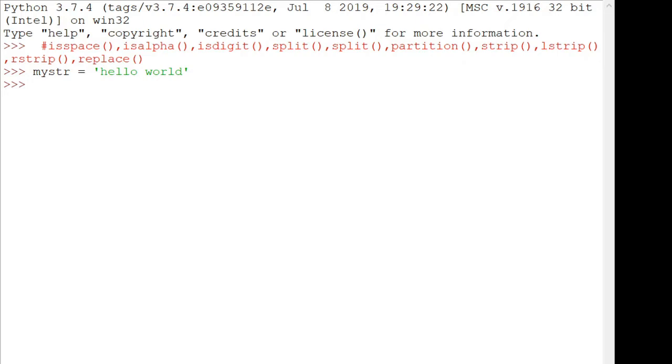Next method is space. So as the name suggests, this method is going to check if the string that we are testing contains nothing but space. Now space might be anything. It may be a next line character. It may be an empty space, an escape sequence backslash t, which means collection of four spaces, or anything. But it should be all spaces, otherwise it is going to return false. If it is all spaces, we are going to get true.